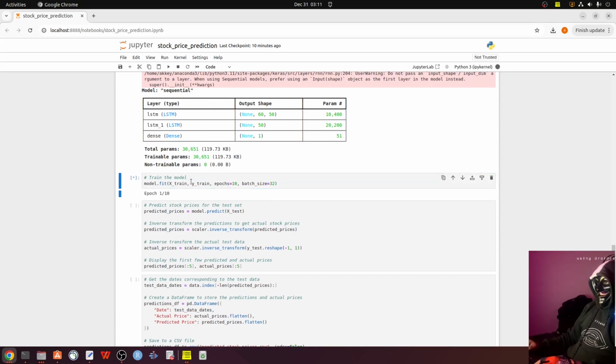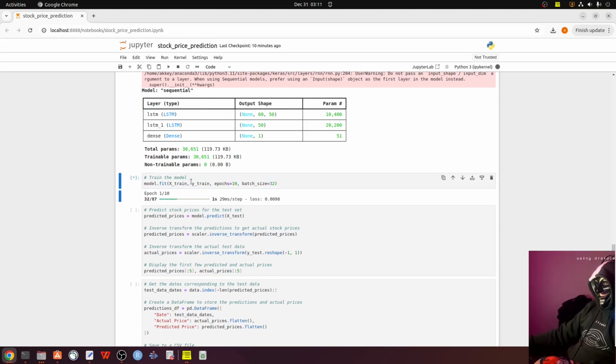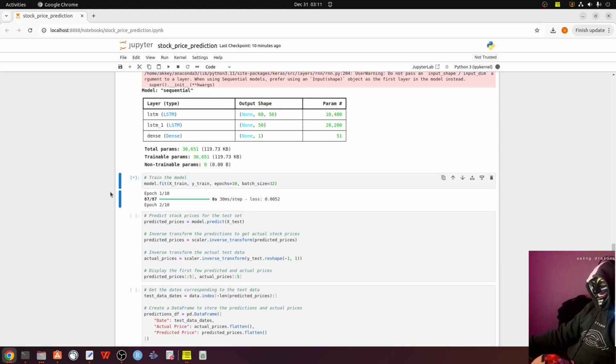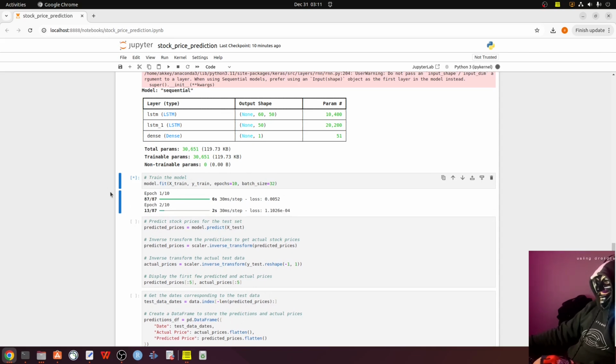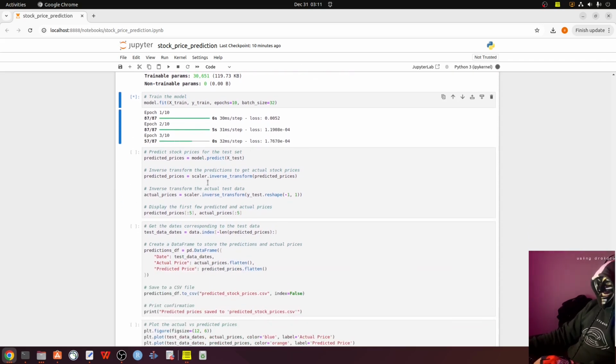Now we are training our model for 10 epochs. Basically an epoch is an iteration over the entire dataset, with a batch size of 32. It will take some time.